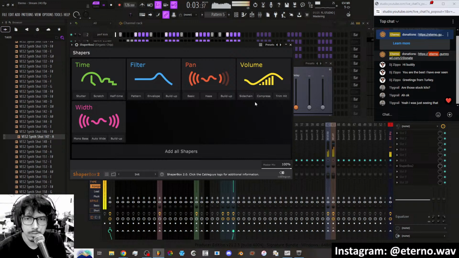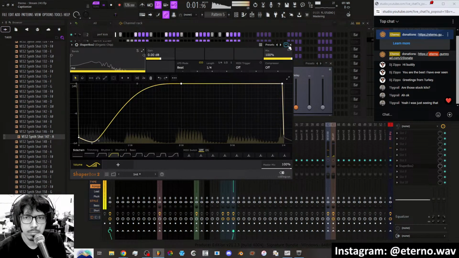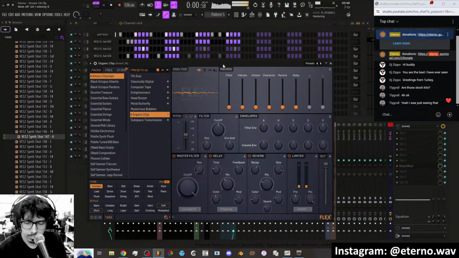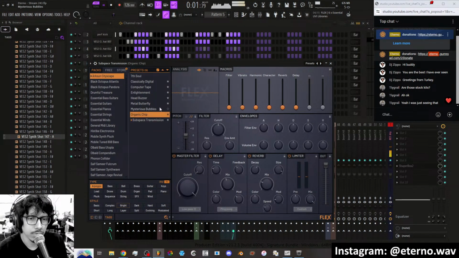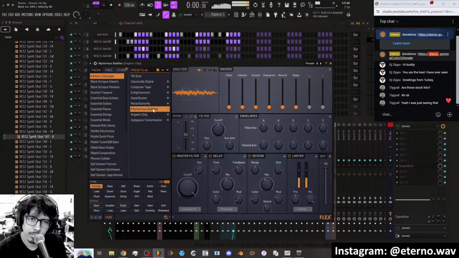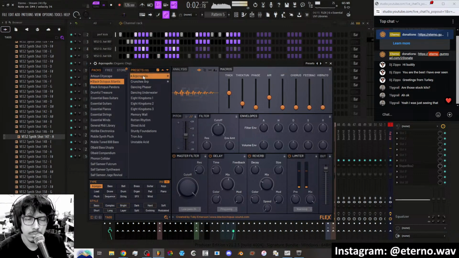Put a sidechain on there. These are all such nice ARPs. Let's try these.